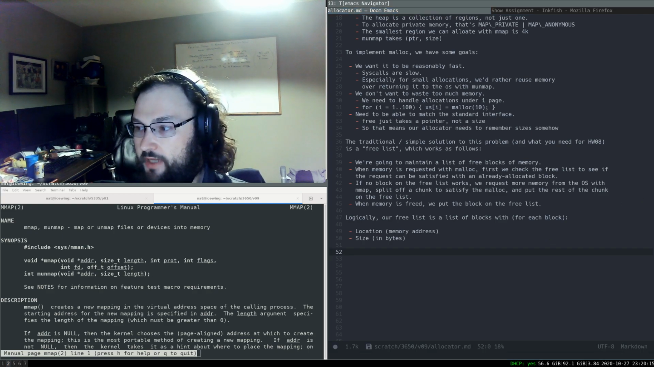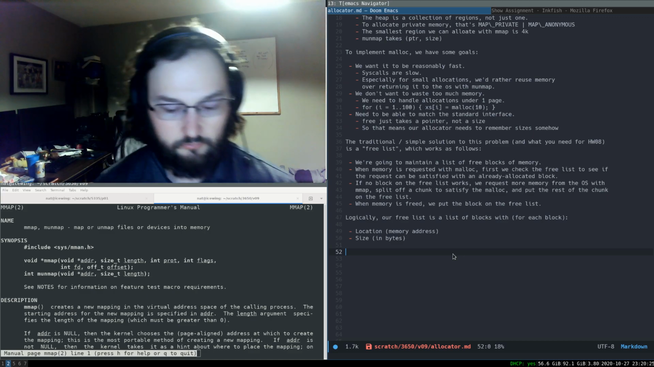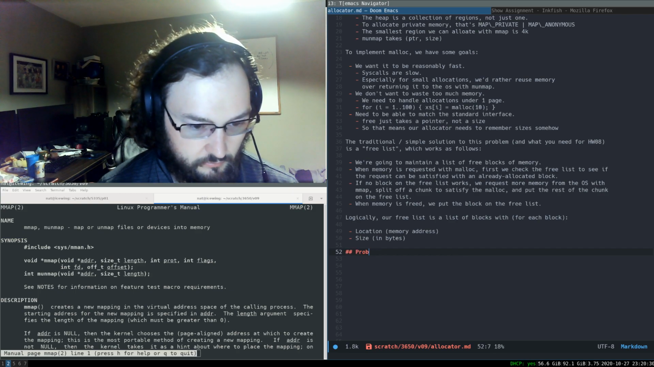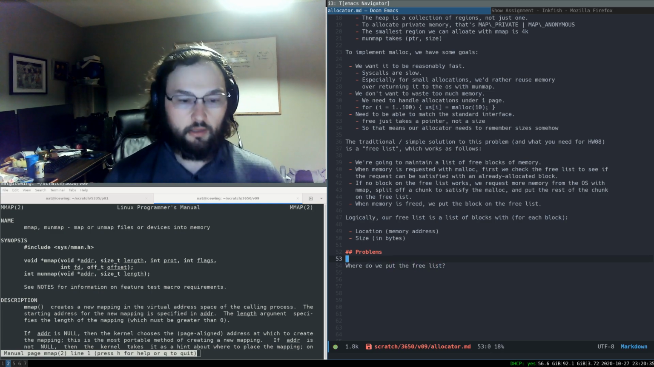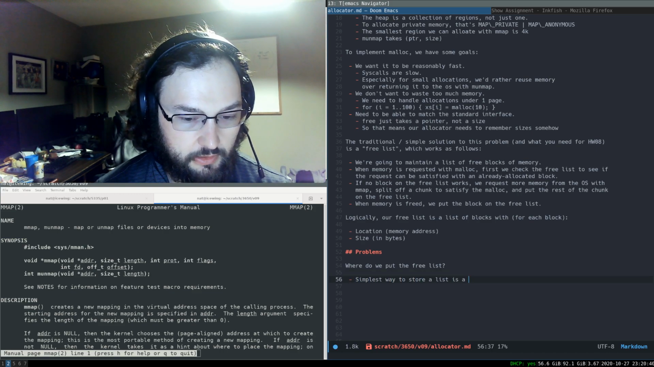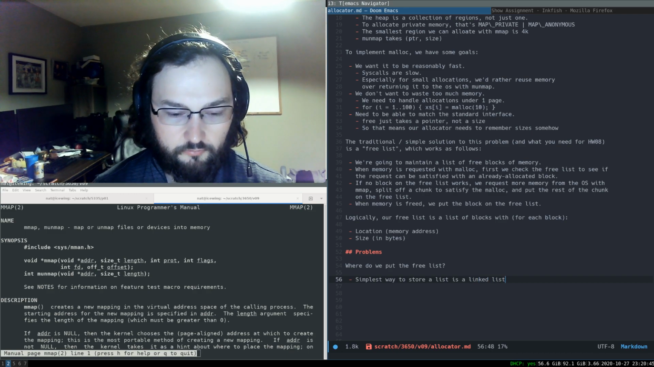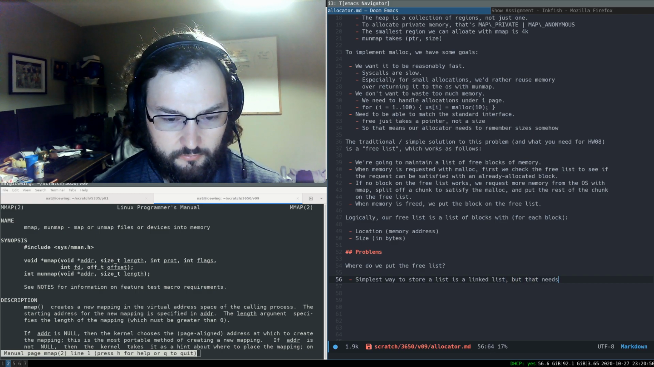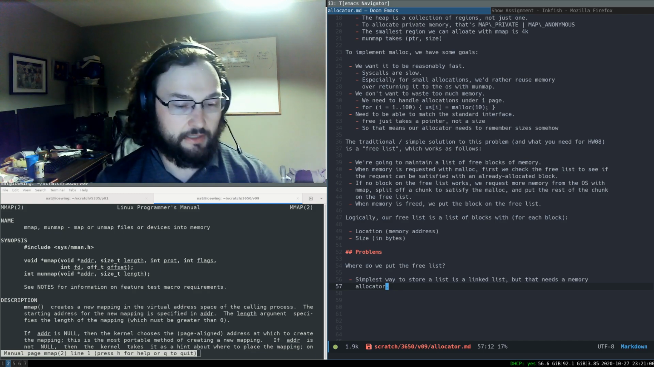The first complication that we have is, where do we put this free list? So, the simplest way to store a variable size list is a linked list, but that needs a memory allocator. And we're building the memory allocator, so we can't just call malloc to allocate linked list cells.